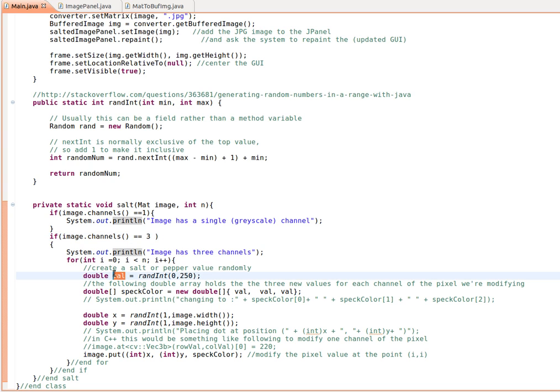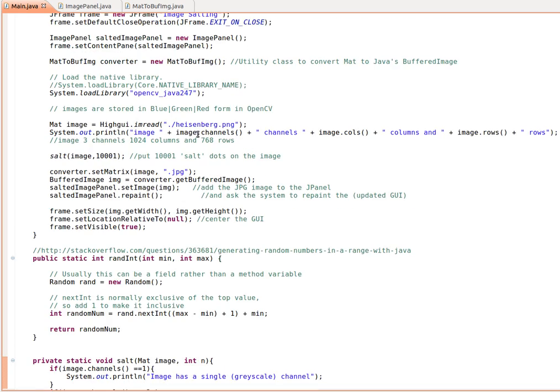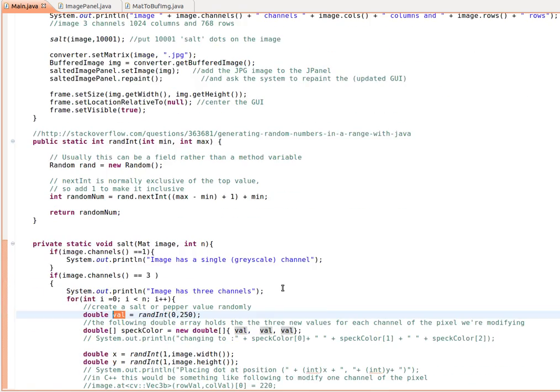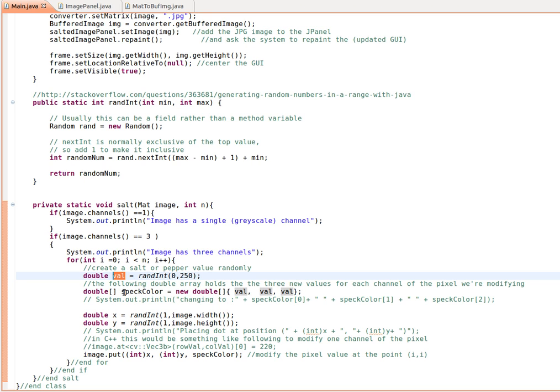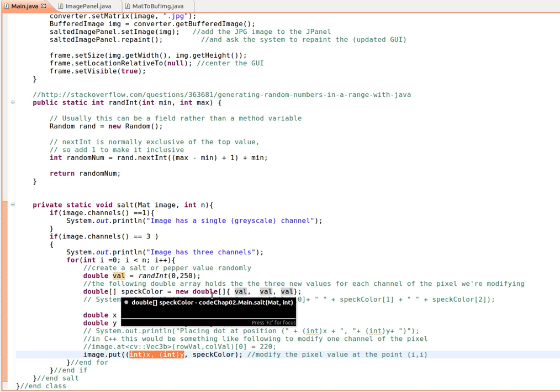And what I'm going to do is fill an array with those values, 3 of them, one for blue, one for green, one for red. Like I was explaining up here, it's blue, green and red. So I just create a double array called spec color, so it's the color of the spec. And then down here, I create two random doubles that are related to the height and width of the actual image itself. And then I say image put, and what I'm doing is I'm putting the spec color, which is an actual color, at a particular location. The X and Y value would have been picked up from here, and the spec color would have been picked up from here, and that's all you do.